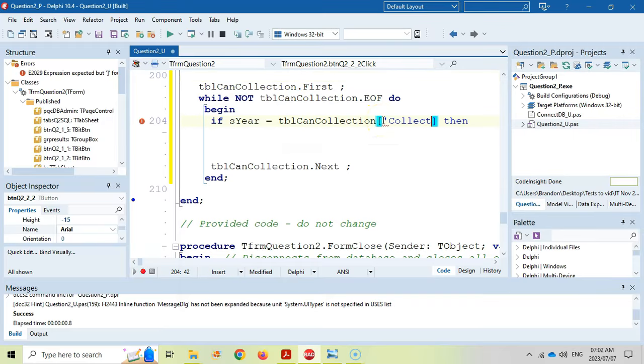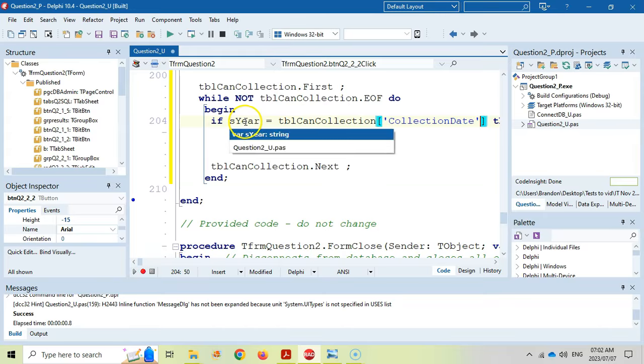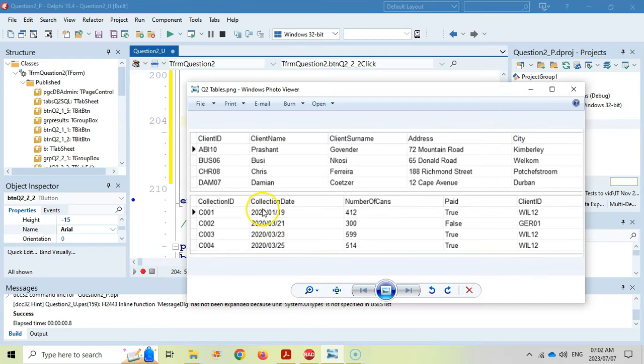Now this is not correct. Collection date, there we've got collection date, which is a whole date field. And there's no way that's going to equal to whatever the year is, 2022. You can't make a date equal to 2022. Like that collection date is not equal to 2020. It's equal to 22 and a 1 and a 19. So we want just the year.